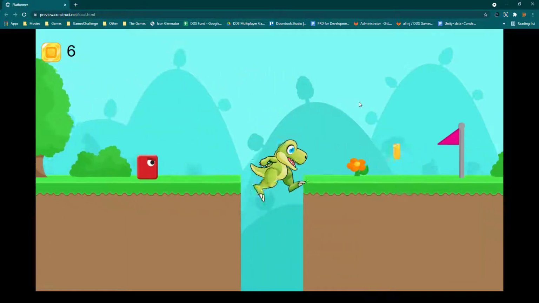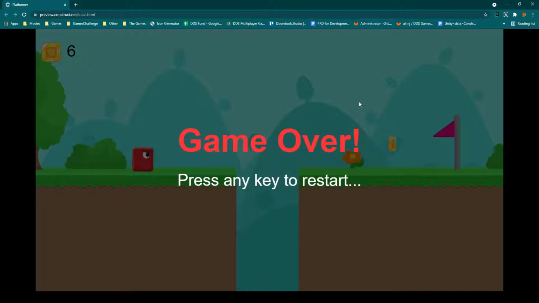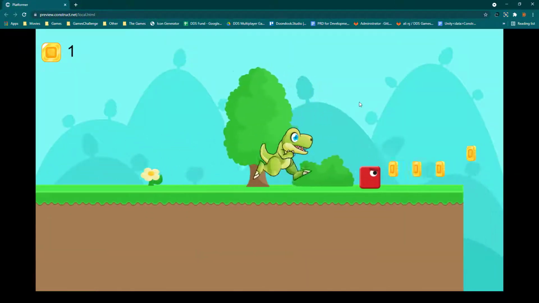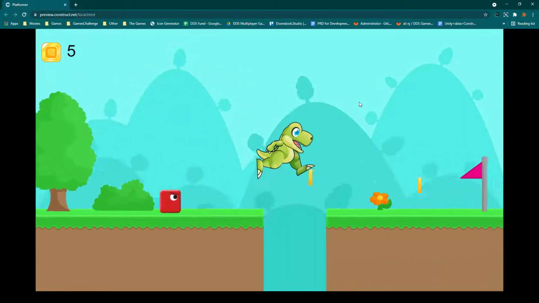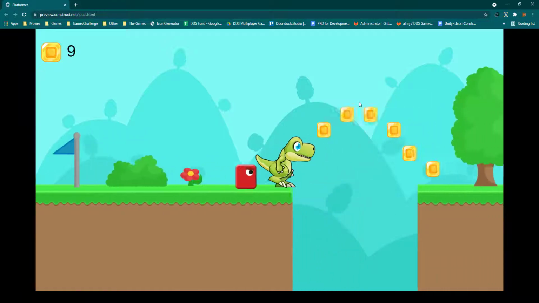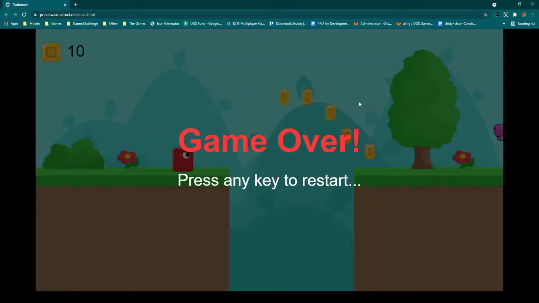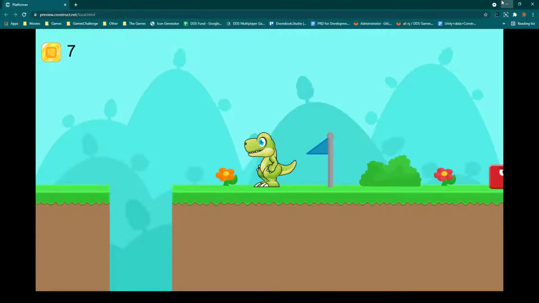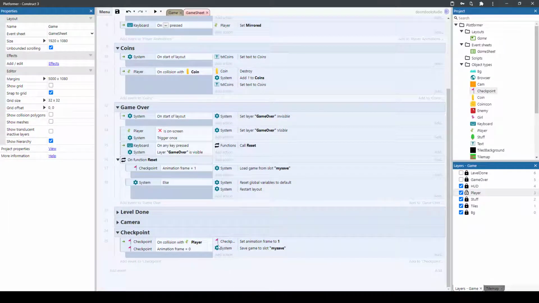I'm gonna fall here, hit enter or any key and come from here. It's okay. I'm gonna go and pass this, and I'm gonna fall here, enter, and start from the checkpoint. Very good. Now we have done this part.